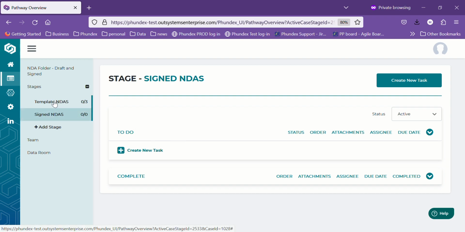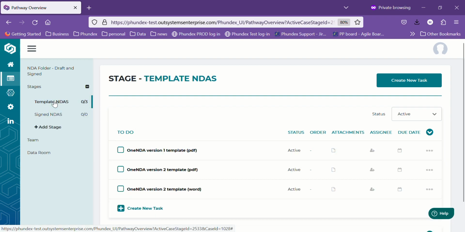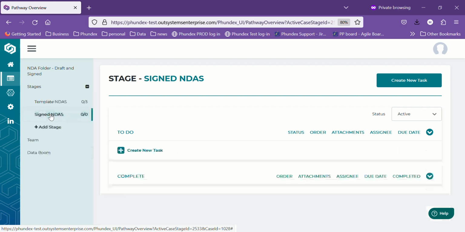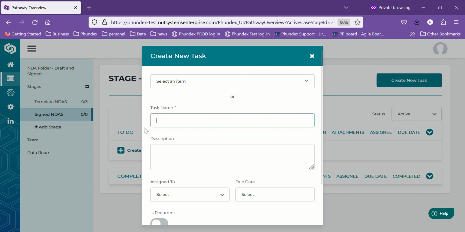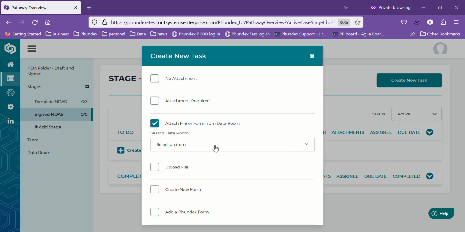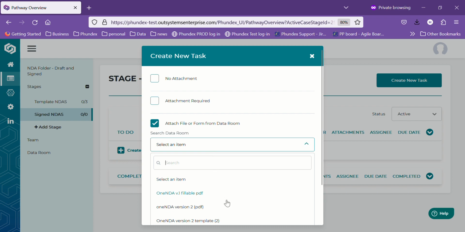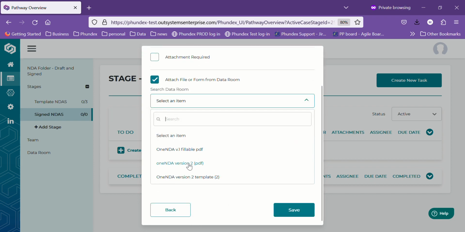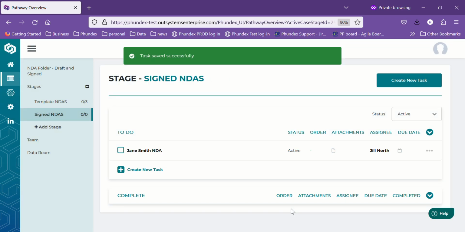Okay, so we've got some templates, and we've decided that we would like to assign a task to somebody today. Maybe what we'll do is go into the signed NDAs, and we'll create ourselves a new task, and we'll call it Jane Smith NDA, and we're going to assign it to ourselves so we can actually manage the task. And then we're going to attach from the data room, and helpfully all 3 of those versions of the documents have been attached in the data room. So we're going to take the version 2 and save.